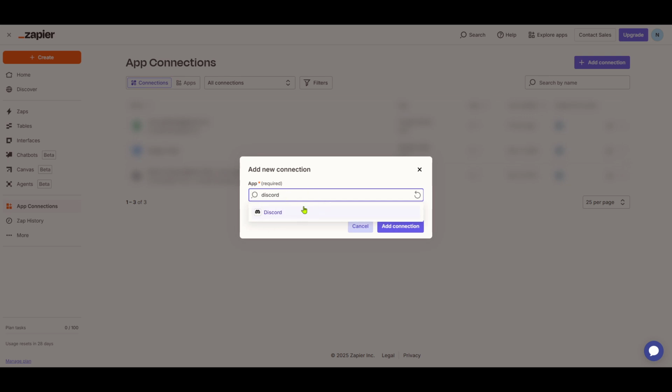This will direct you to the integration page for Discord, where you can begin setting up the connection. By connecting Discord, you'll be able to automate a variety of tasks, whether it's sending messages or managing your channels. Finally, click Add Connection once more to link Discord with your Zapier account. You'll be prompted to authorize this connection, making sure you give the required permissions to enable seamless integration. Follow the on-screen instructions, and just like that, you're set up and ready to create workflows.